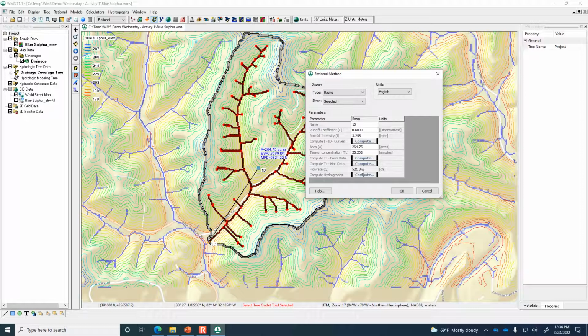Okay, so let's just make sure that there's no funny business happening in the background there. It's always good to do a reasonableness check, verify what you know. So 0.6, 3.255, and 265 acres, 520 CFS. All right. So that's the rational method.